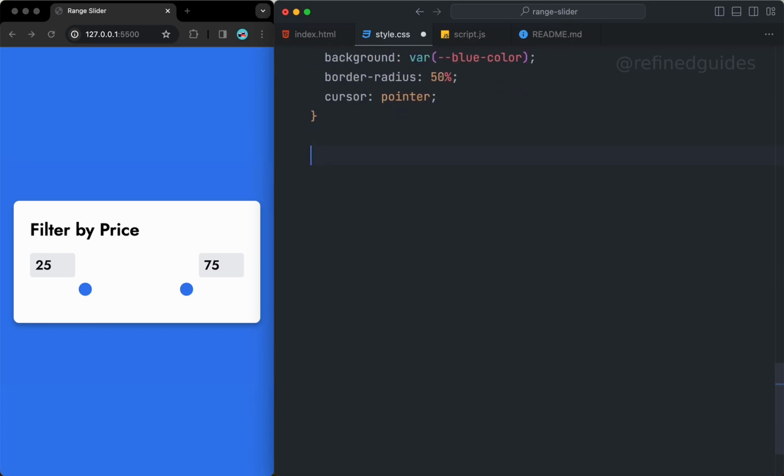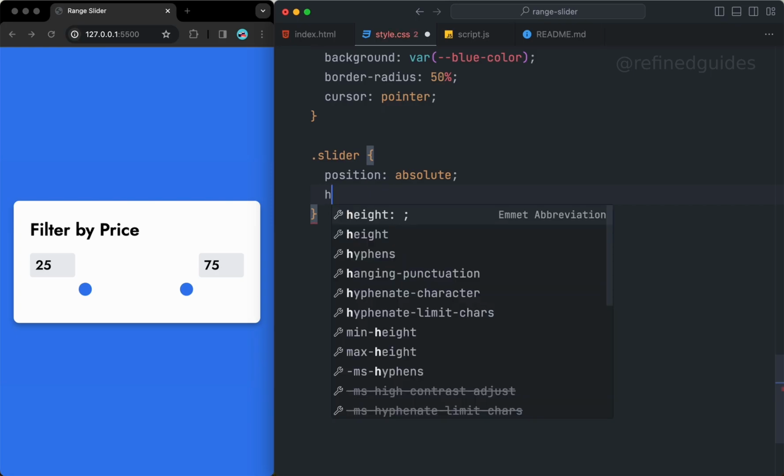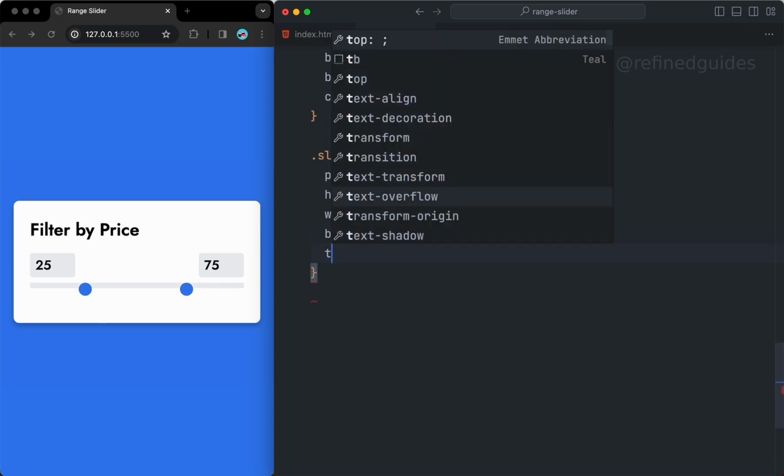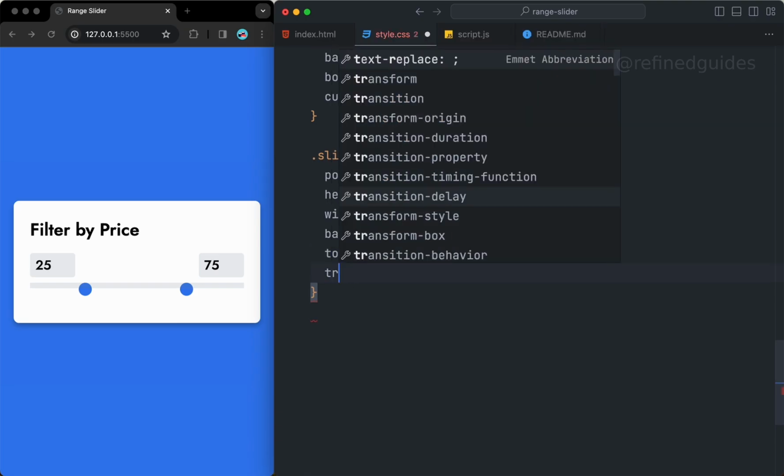Back to the style sheet, I'll set the position of the slider to absolute. Next, I'll set the size and background color. Then center it vertically with top and transform properties.